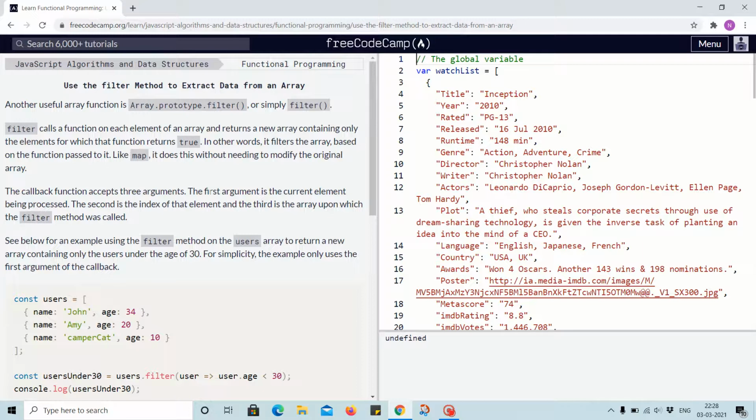Use the filter method to extract data from an array. Another useful array function is Array.prototype.filter, or simply filter. Filter calls a function on each element of an array and returns a new array containing only the elements for which that function returns true. In other words, it filters the array based on the function passed to it. Like map, it does this without needing to modify the original array.